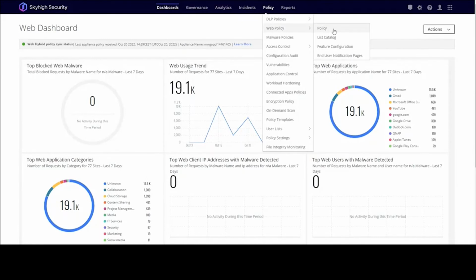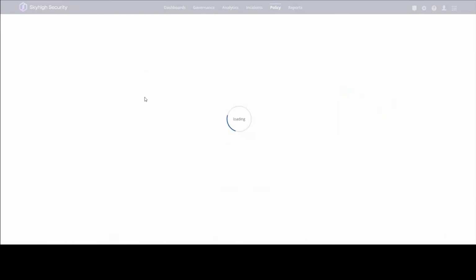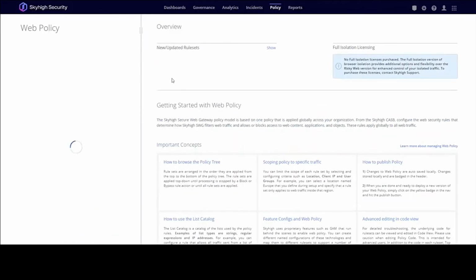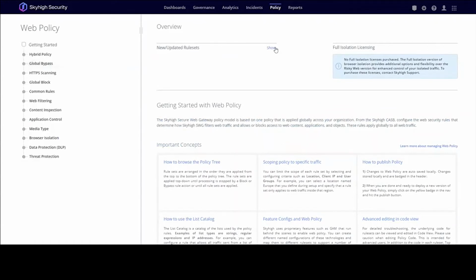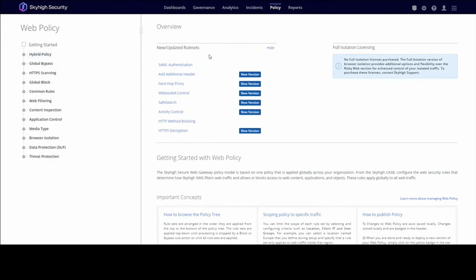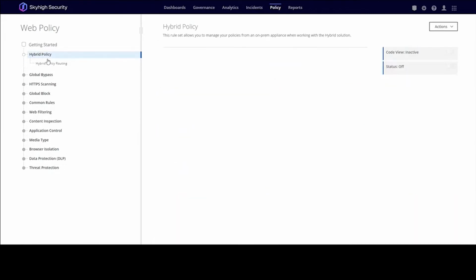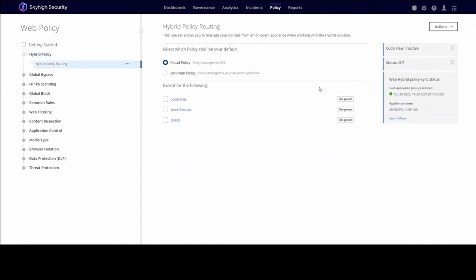For users that have hybrid or mixed mode, you can add from the library by clicking on Show another rule set with the name Hybrid Policy. I have it already added to my policy, so I won't have this in the list. By selecting the rule set, Hybrid Policy Routing, you will find the same information on the right. Additionally, you can decide whether you want to apply cloud policy, or on-premise policy, or if you have specific locations, user groups, or users as criteria, you want to apply on-premise policy too.